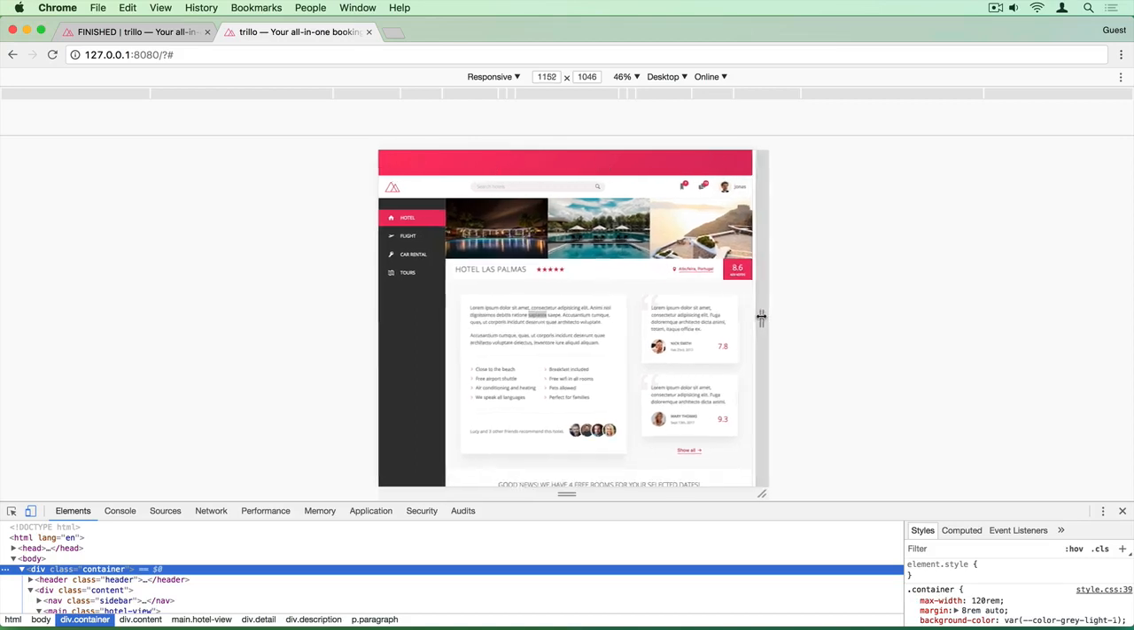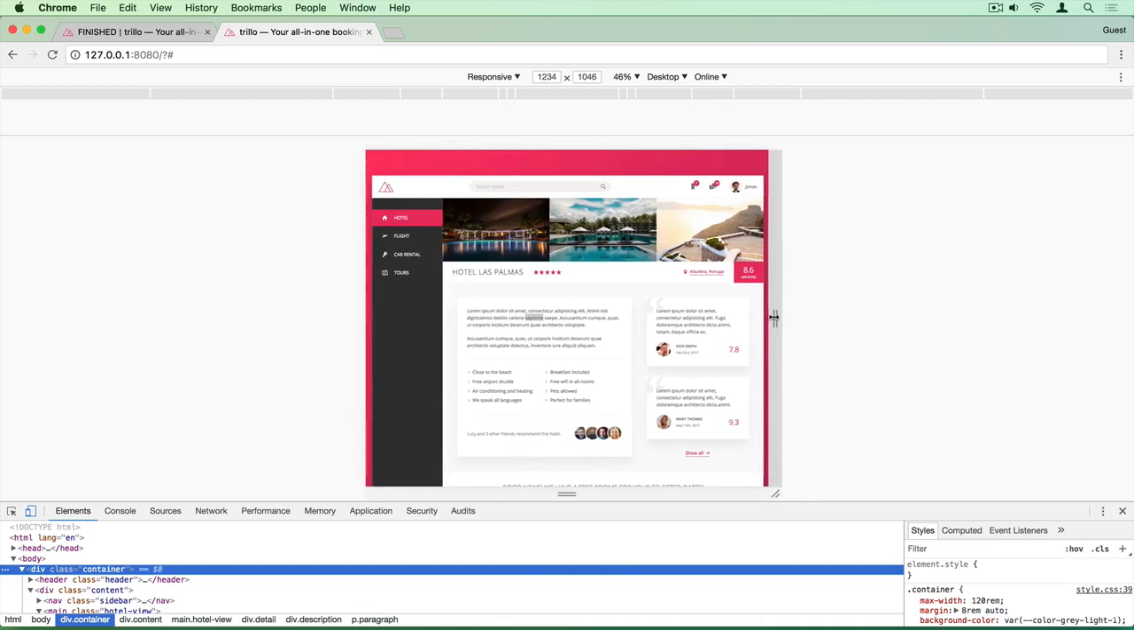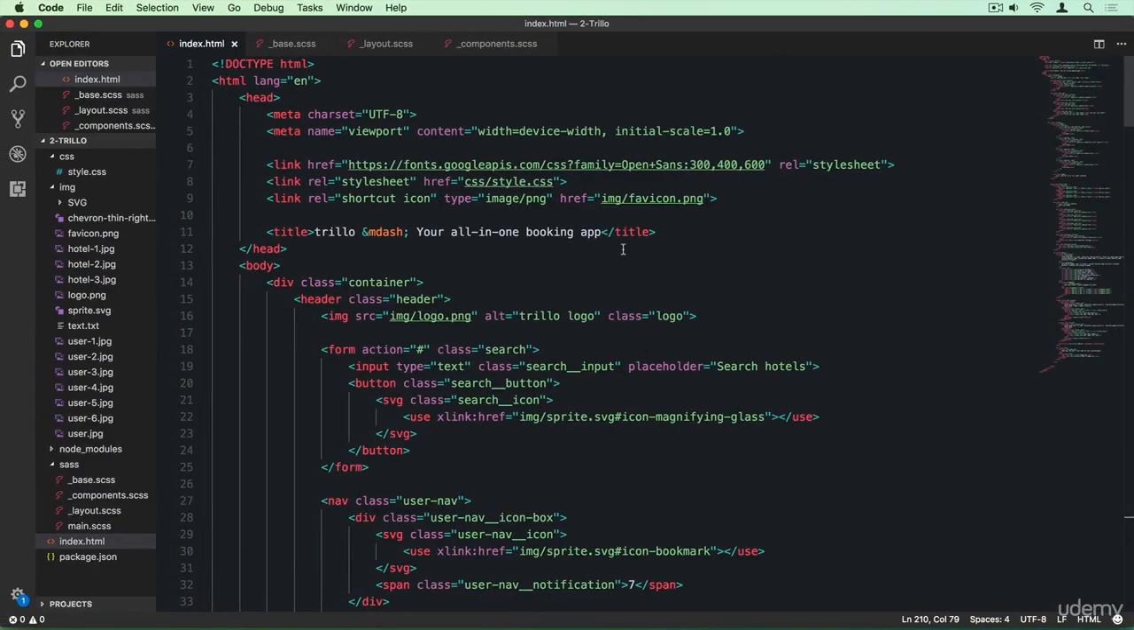Okay, because that starts to look a bit weird. So what I'm trying to say is that our first breakpoint should be at 1200 pixels. As soon as we approach this here, we move the container all the way up to the top, and so we don't have this pink background color anymore, neither at the sides nor at the top. Okay, so that is going to be our first breakpoint.